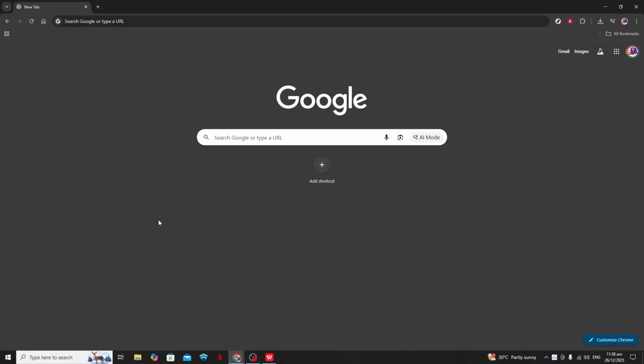Let's get started. First, open your preferred web browser on your laptop or desktop. This could be Chrome, Edge, Firefox, Safari, whichever you're comfortable with. Next, navigate to google.com. Google's search engine is incredibly powerful and can help you find exactly the type of tests you need for your display.